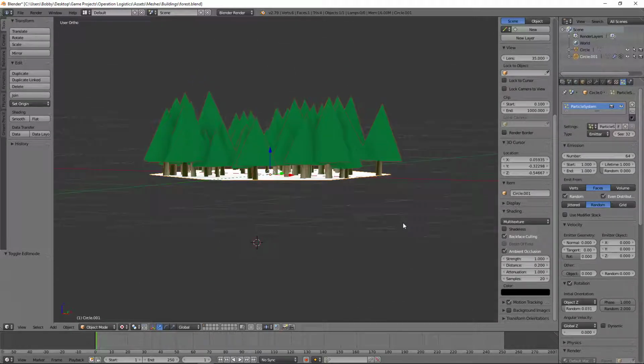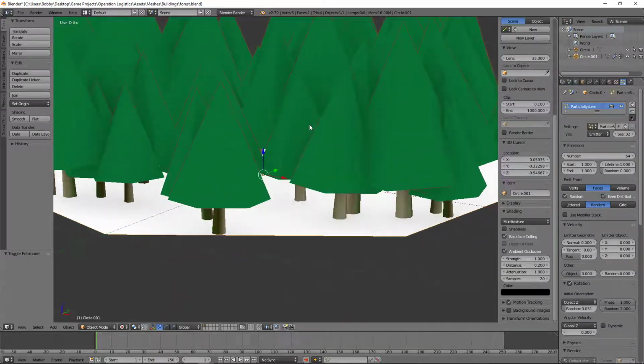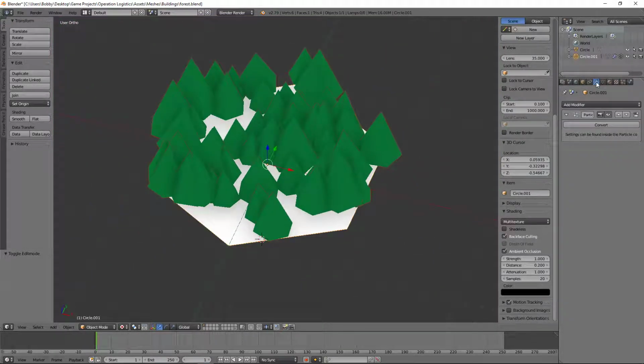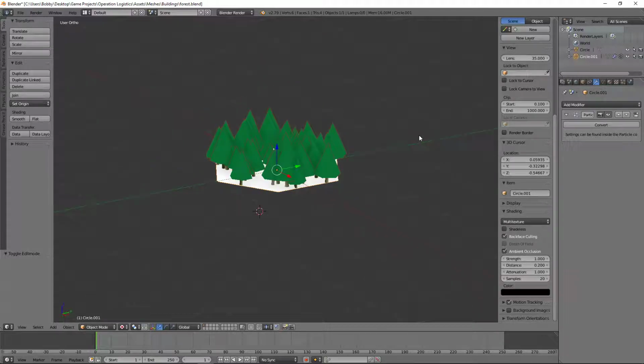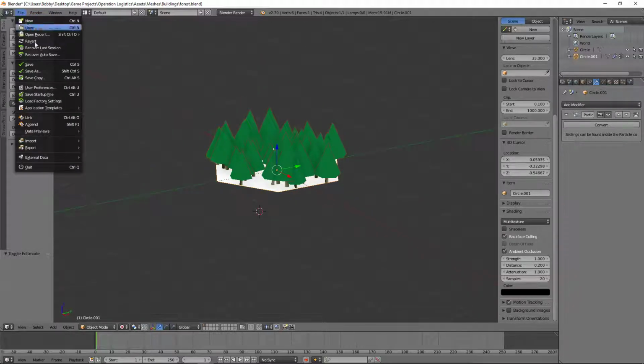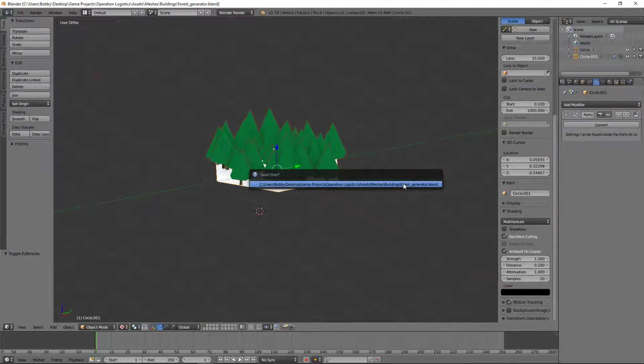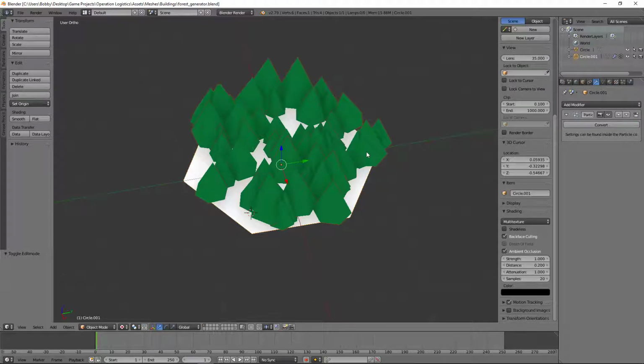Maybe. Maybe I can live with that. So we can convert this over then, but first I'm going to save this as forest generator, because we can easily generate additional forest tiles with this.